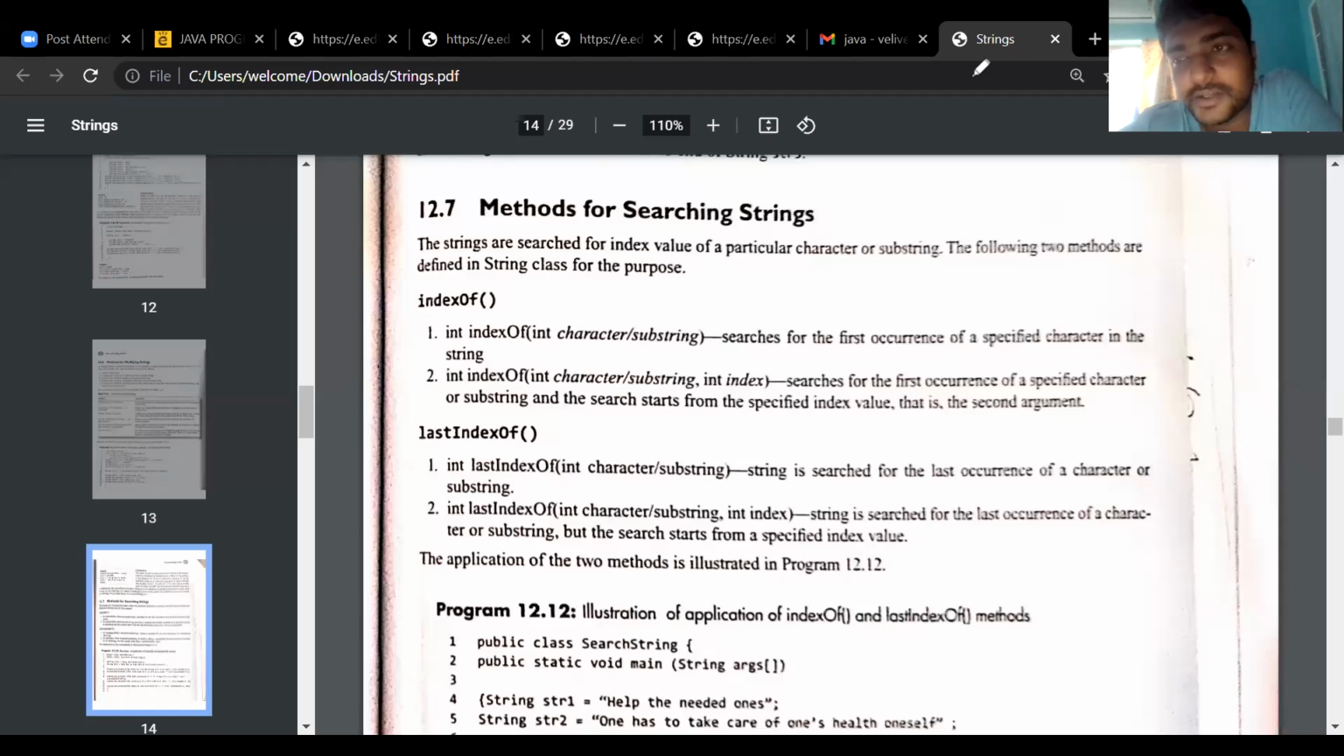Then we discussed the concept of storage also, how the strings are stored in memory, either heap memory, stack memory, or the string constant pool. If you declare a string by using the String class, the strings are stored in the string constant pool. The remaining two classes, StringBuffer and StringBuilder, store strings in the heap memory. We have seen some programs also.